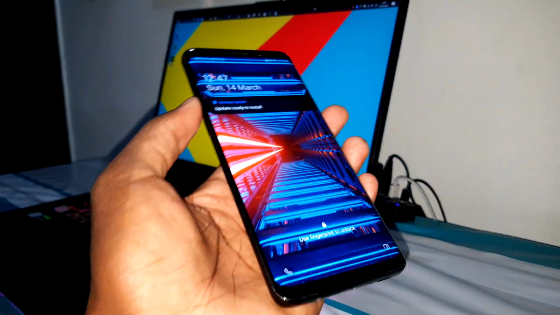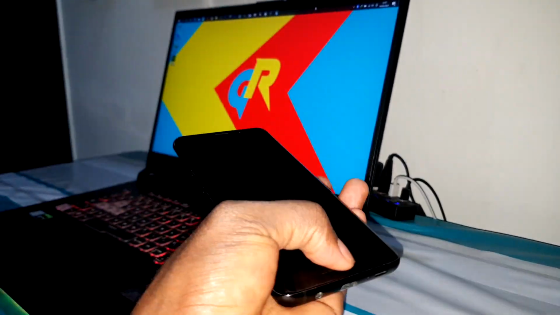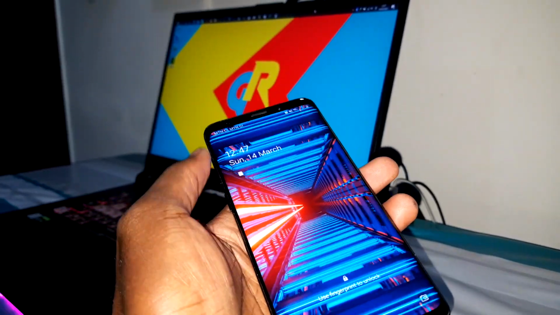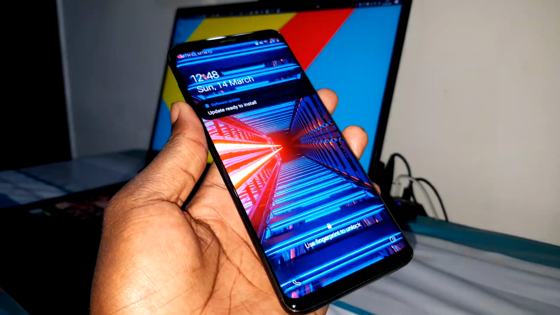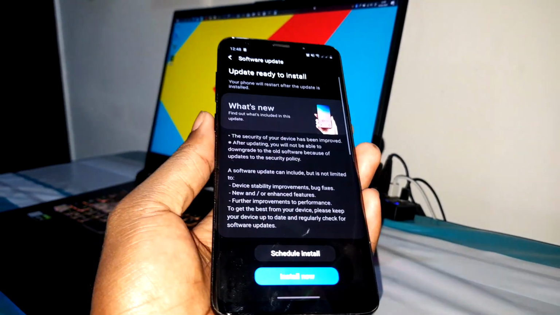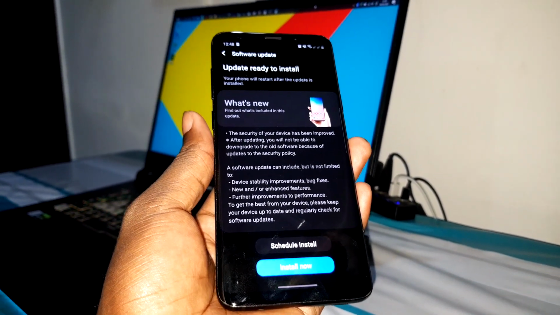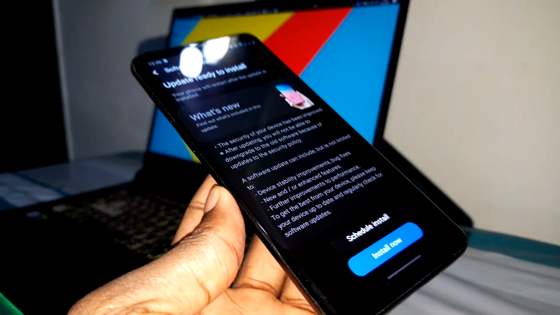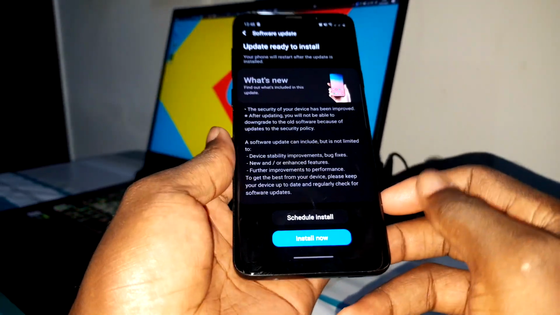This is the March update, security patch level for the Samsung Galaxy S9 Plus. As you can see, I want to install this with you. Get ready. Look at this screen. This is what you will obtain when you install this update.